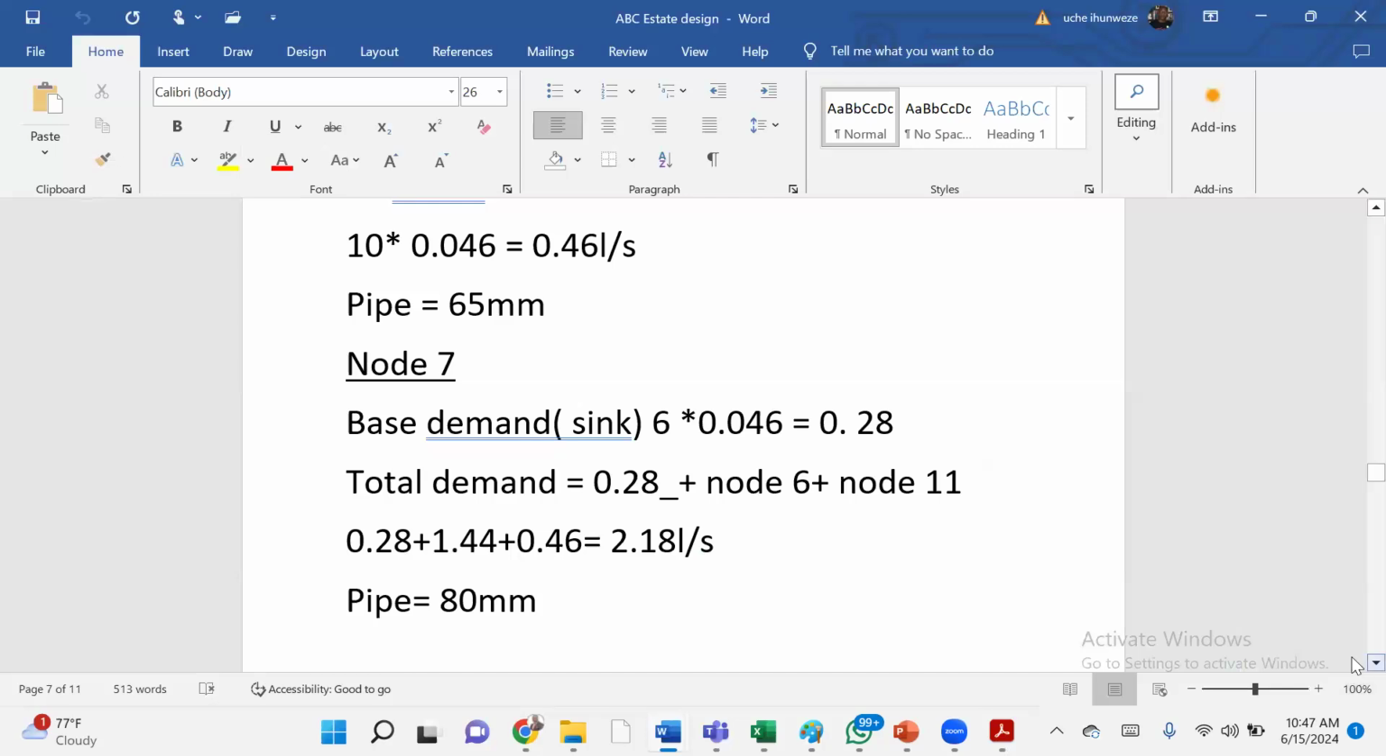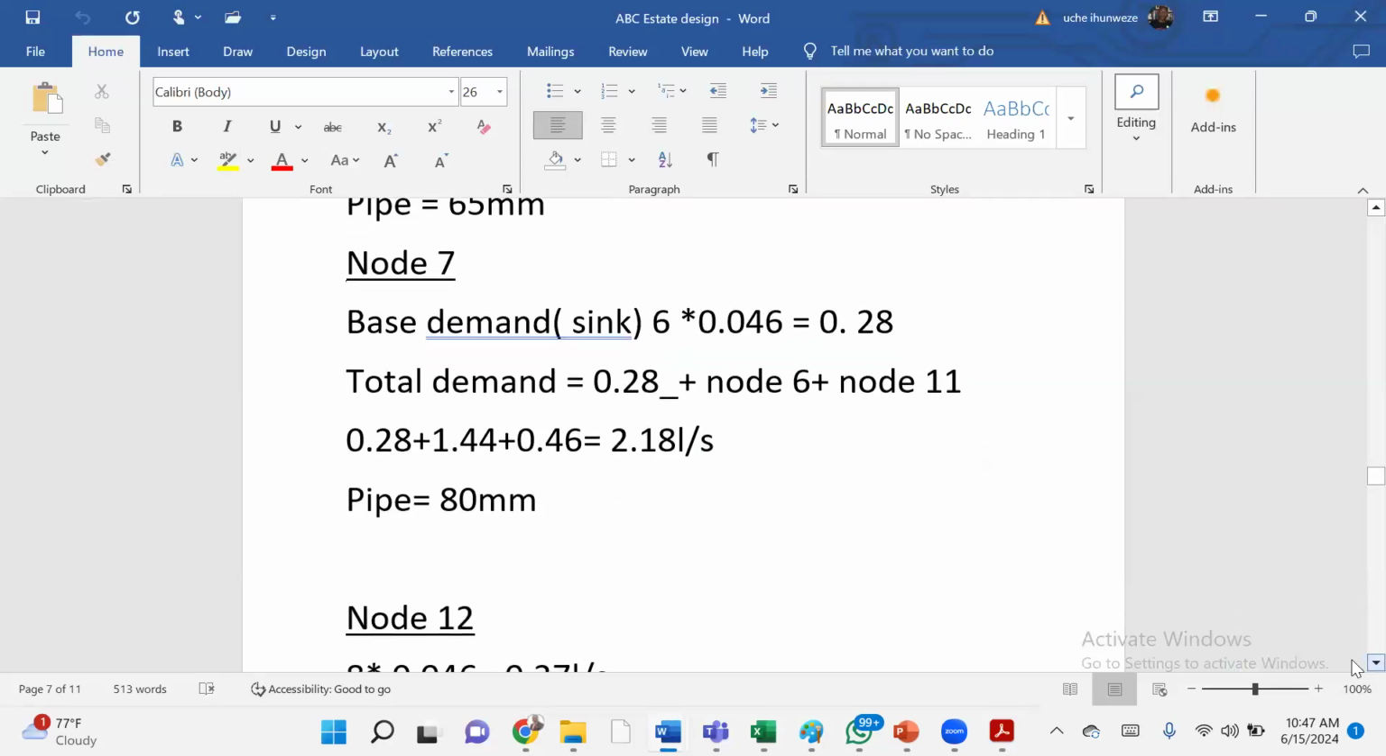And the pipe side, the water demand increased to 2.18, and the pipe size increased to 80 mm. Gentlemen, you see why I say 75 mm? 80 mm is not in Nigerian market. 75 mm will do the work. So you can see that from node 13 to node 7, I'm still using the same pipe size. And that is 3 inches pipe.